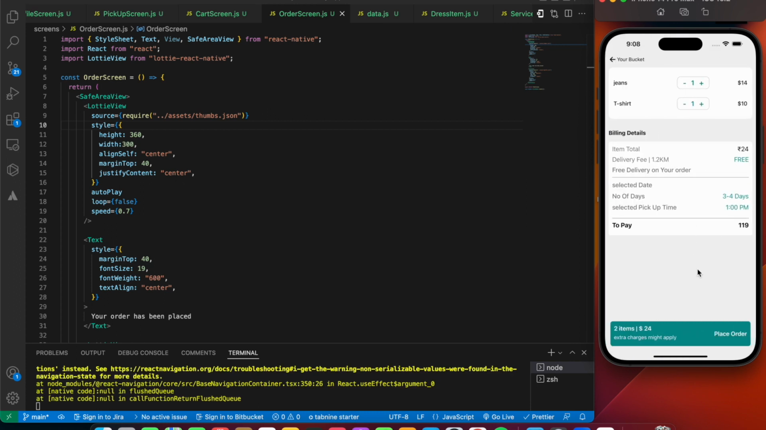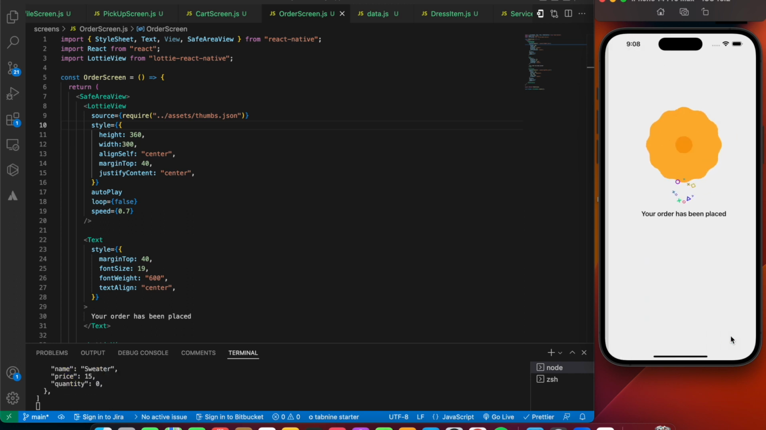Okay, so now if I press on the place order button, hopefully we should be seeing the animation. So let's check that out. And there you go. We can see that animation with this message which says your order has been placed, and we can see all of the data inside of Firebase as previously shown.